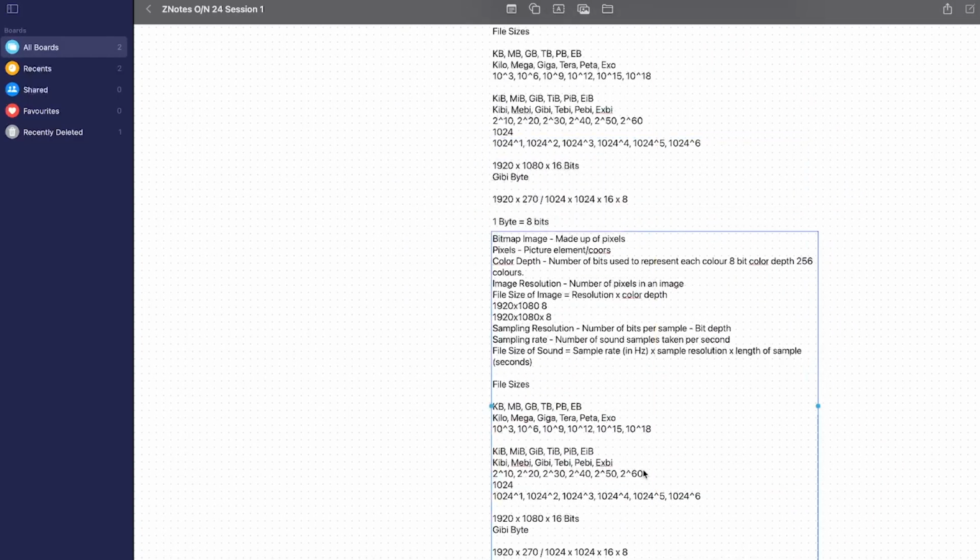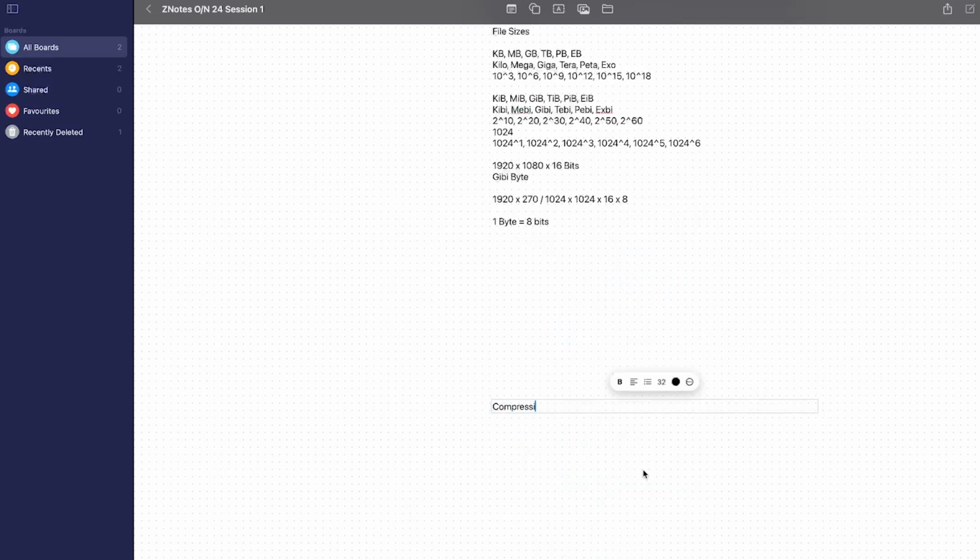Let's talk about compression. When we talk about compression, there are two types: lossy compression and lossless compression. Lossy basically means that the original file cannot be recovered.